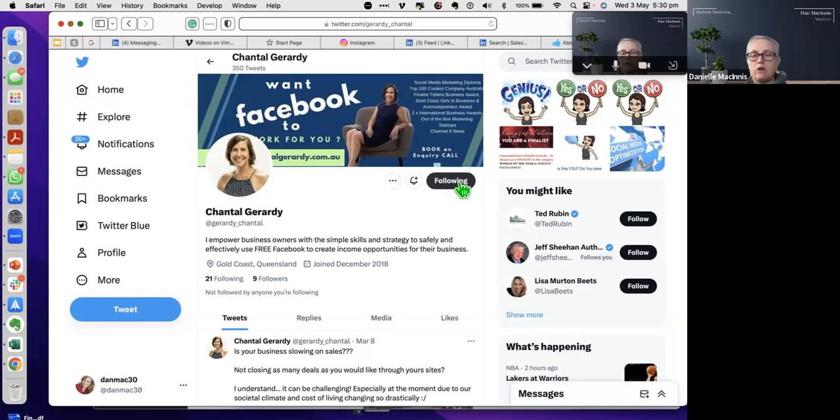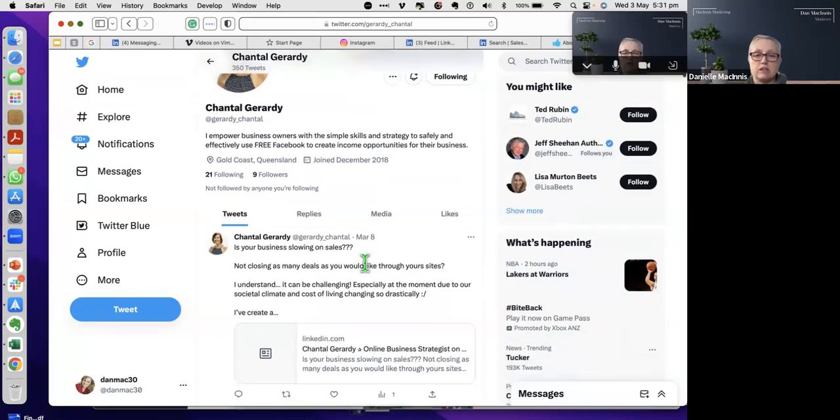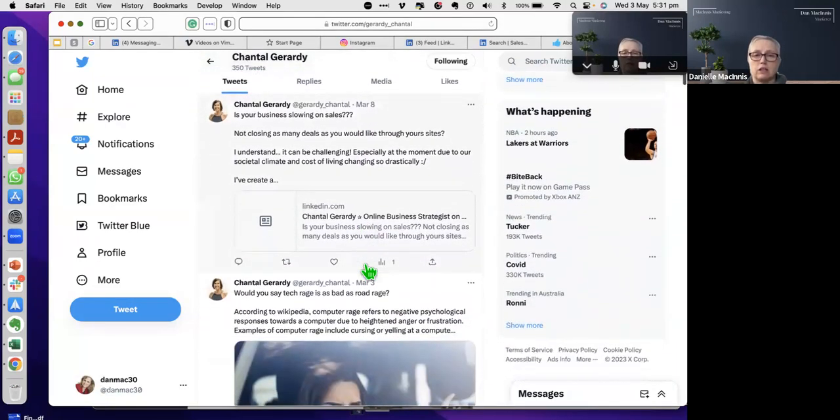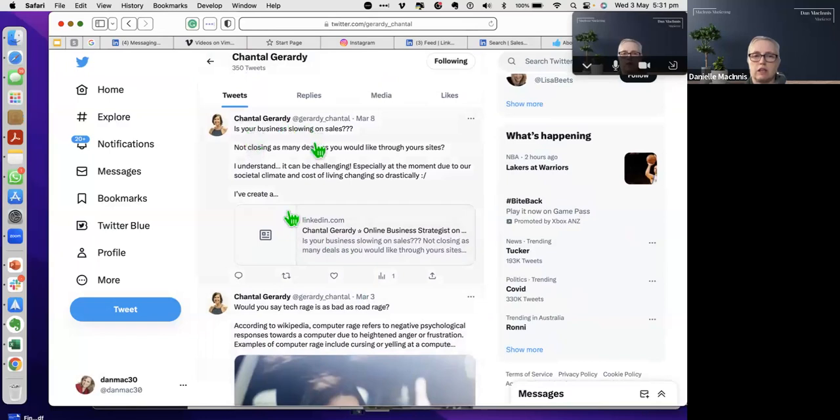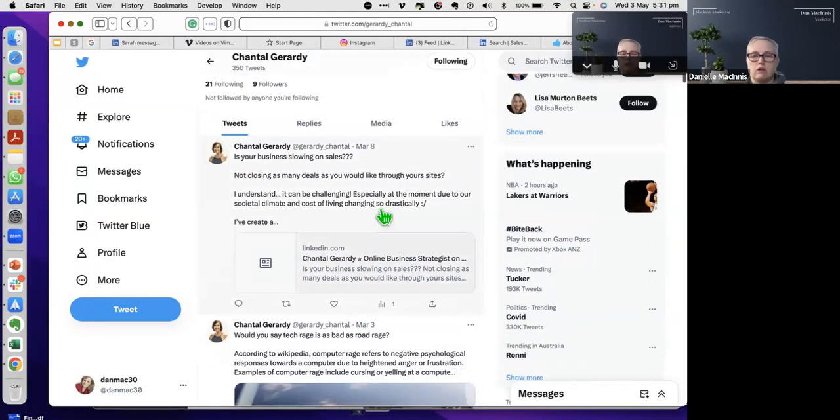Make sure that you're logged in as either your company, or I go by my business, my individual profile, and then just click follow, because it's likely that they're going to be on a number of different things. And also you can see how often they actually post. So obviously Chantel's posted something in LinkedIn, but she's also tweeted it as well.